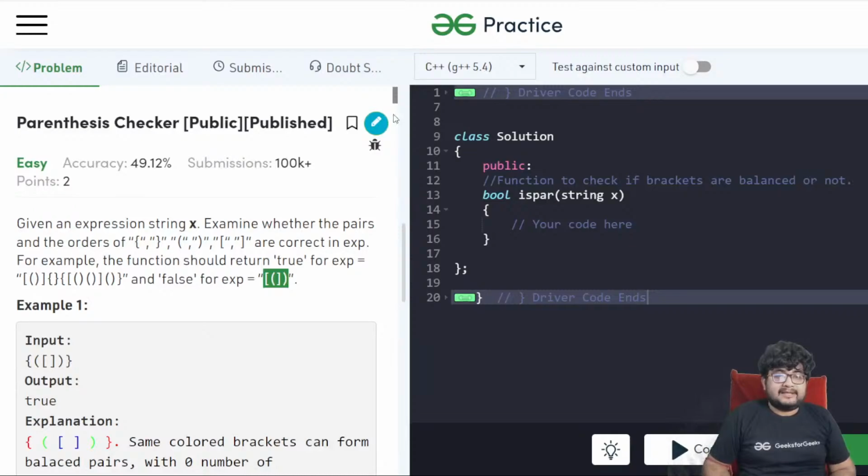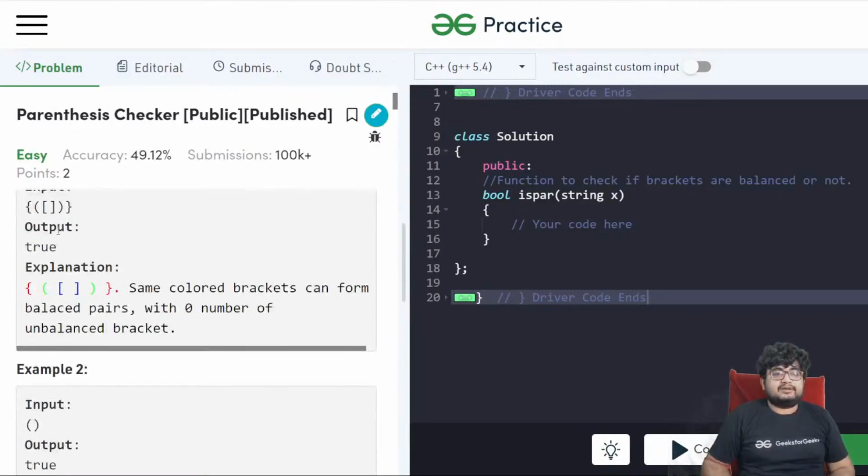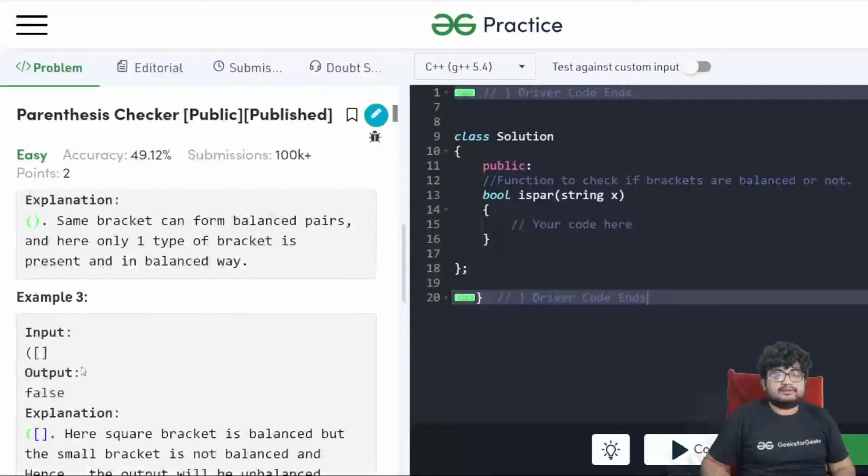Now it's pretty simple. For this example, we have to return true, because if you see, it is a matching, valid parenthesis sequence. Here it is opening closing, opening closing, opening. And this one is false because it does not have a closing. So this is the question.